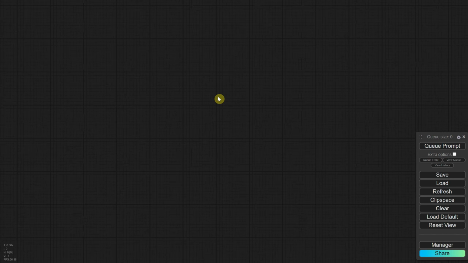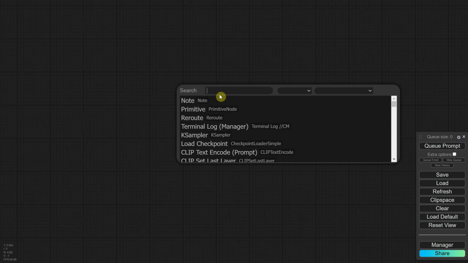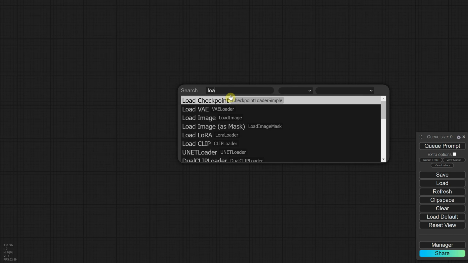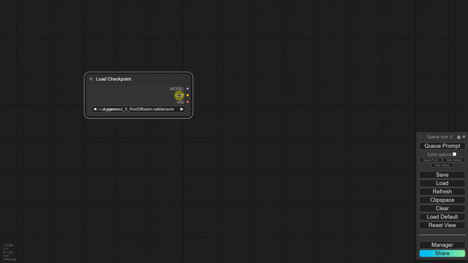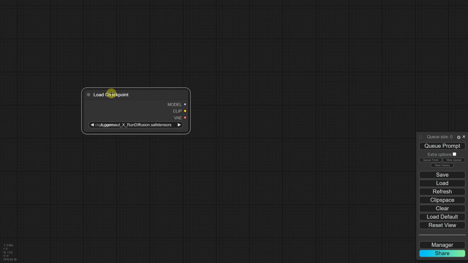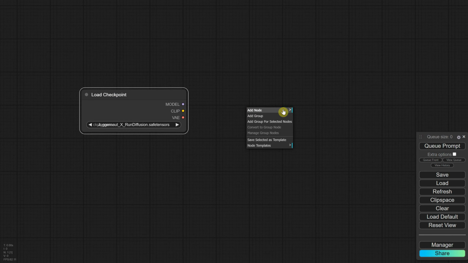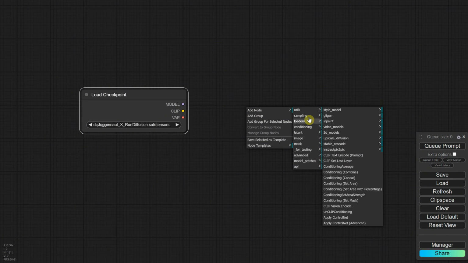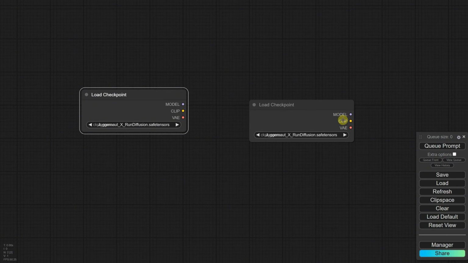You can add a new node by either double-clicking. For example, you can search for load and select load checkpoint, which will add that node to the canvas. You can left-click on it and move it around. And the second option is to right-click on the canvas, then go to Add Node, and from the list, select it. From the loaders category, I can select the same node, Load Checkpoint.